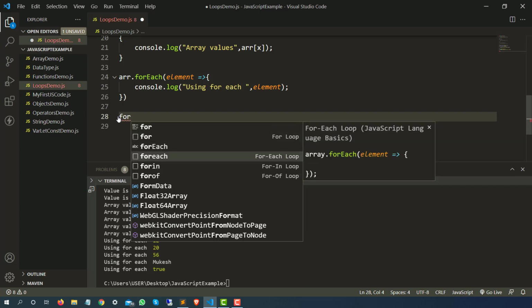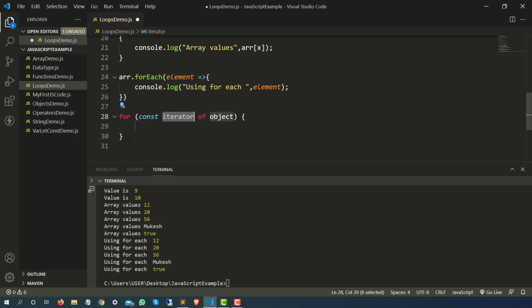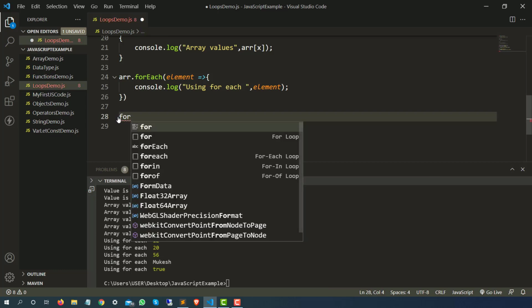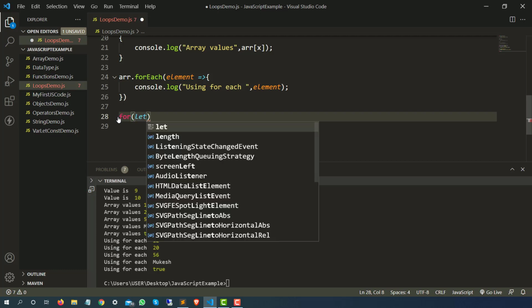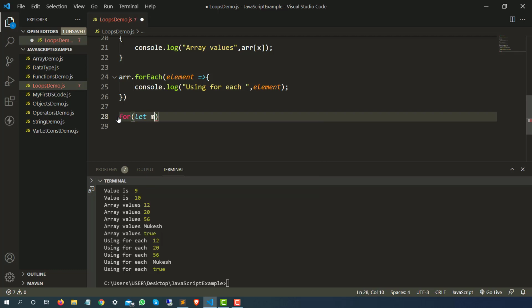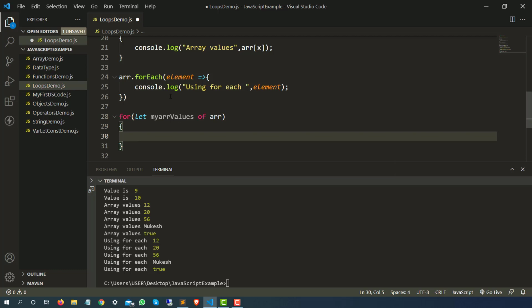If you go with the standard syntax, you will get something like this. But let me write it from scratch. I will just type for, which is a keyword, then a pair of parentheses. Now you can use any variable of your choice. Let me take any variable. Let me give let, and I will say my arr values. Then I will be using something called of, and I will give this arr, which we are using. So what I'm saying, I'm just using one variable which is of type let, and this is my array.